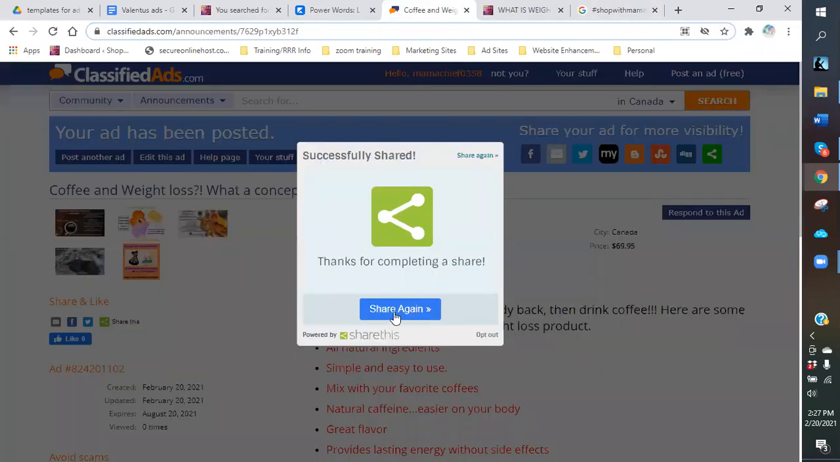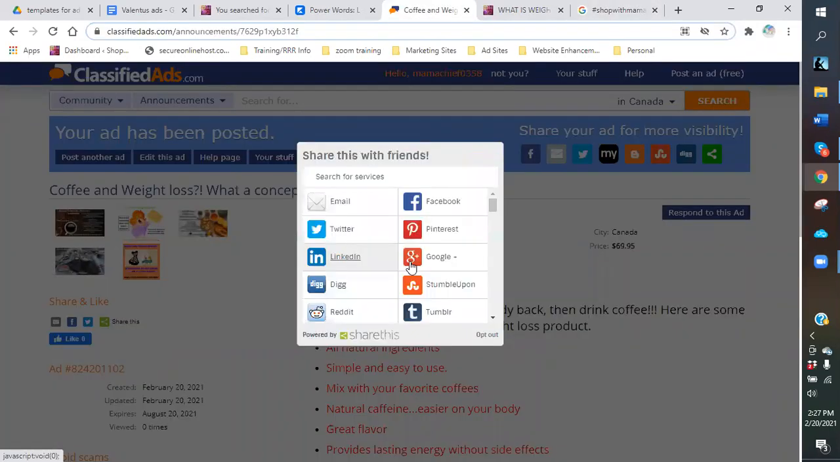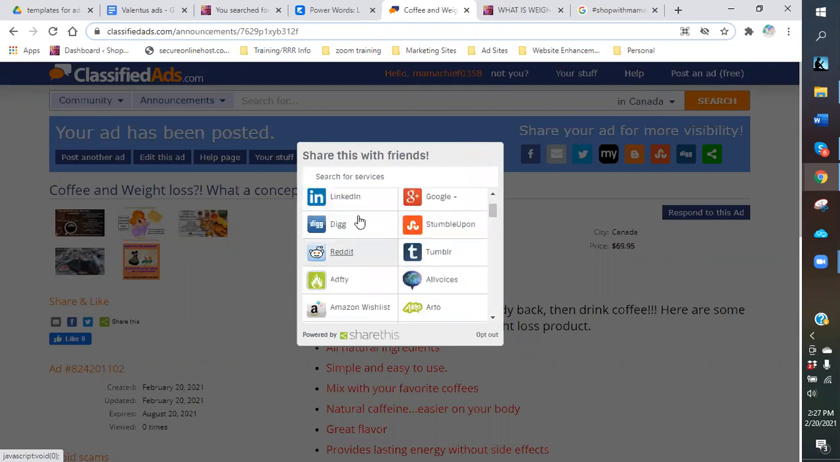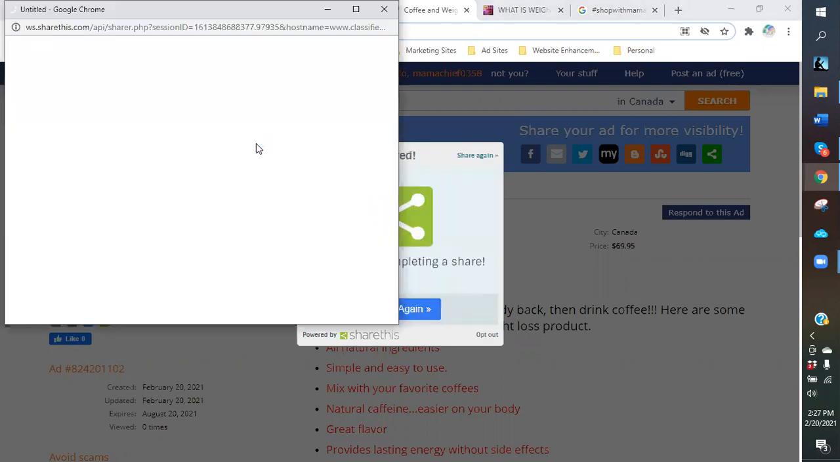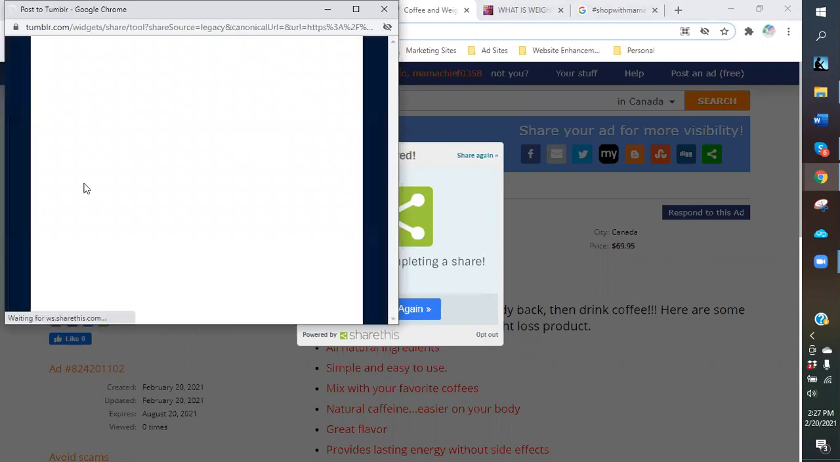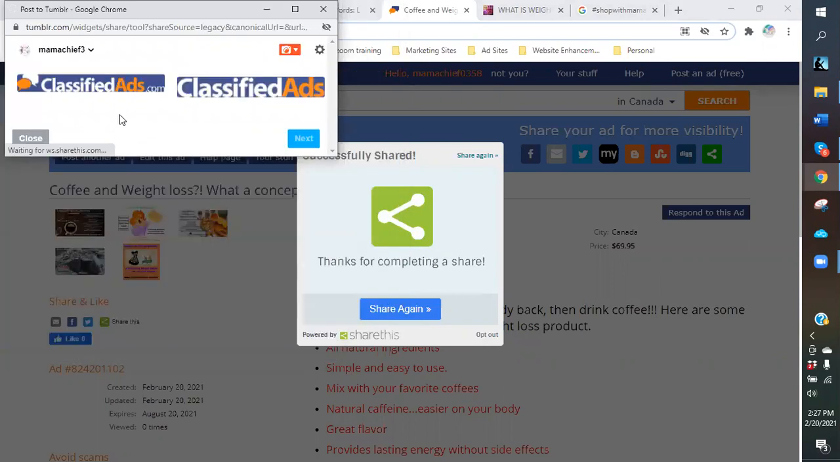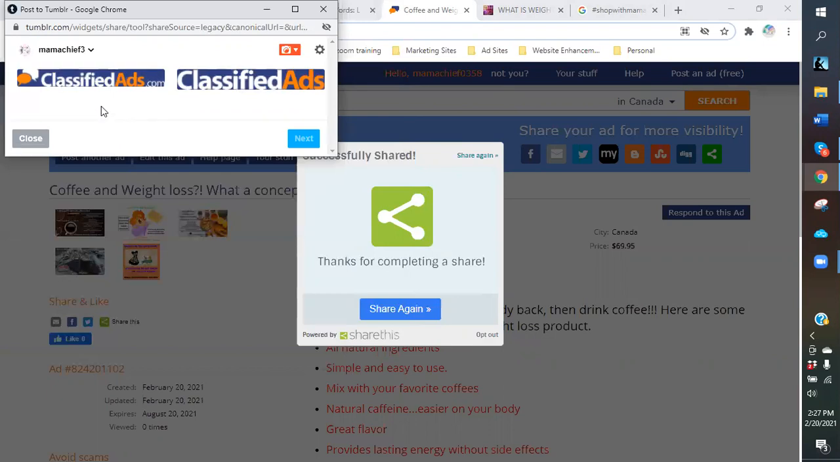So again, we're going to come here and hit share again. These are all different ones you can sign up for. If you haven't signed up for them, sign up for them if you want to. I'm in Tumblr, have been for a while. I've already linked it to this program. If you haven't, you can go in and sign up for it.